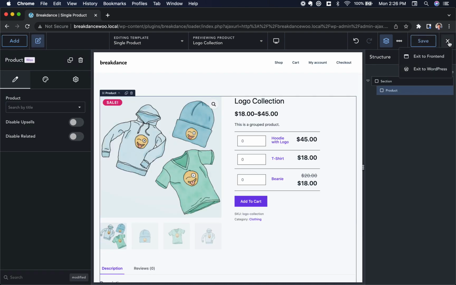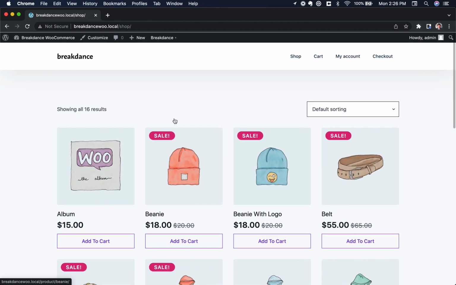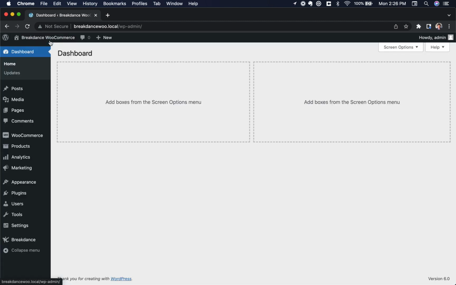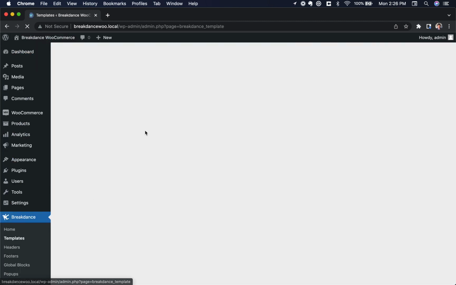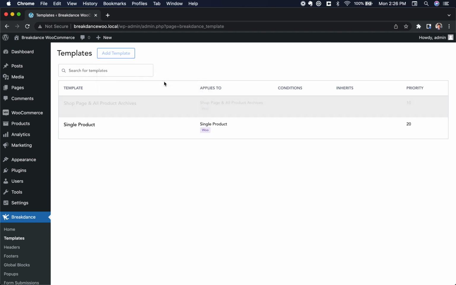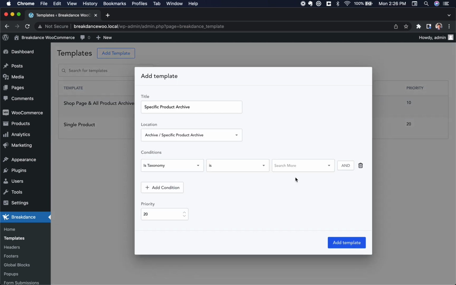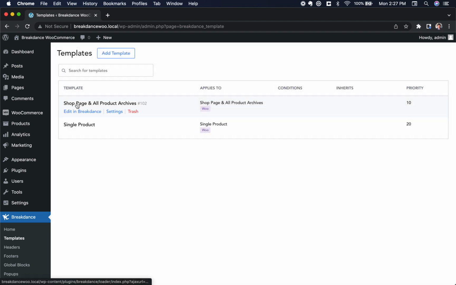Let's save this. And then let's say we want to customize the shop page. Let's say we want to add a sidebar to the shop page with some filtering options. Well, again, we're going to go to Breakdance templates, and we're going to add a shop page and all product archives template. If we want to create a custom layout for a specific product archive, we could do that, and then we could choose the exact taxonomy we wanted. But we don't want to do that. We just want one layout for all of the archives. Let's edit this in Breakdance and add in a sidebar with filtering options.